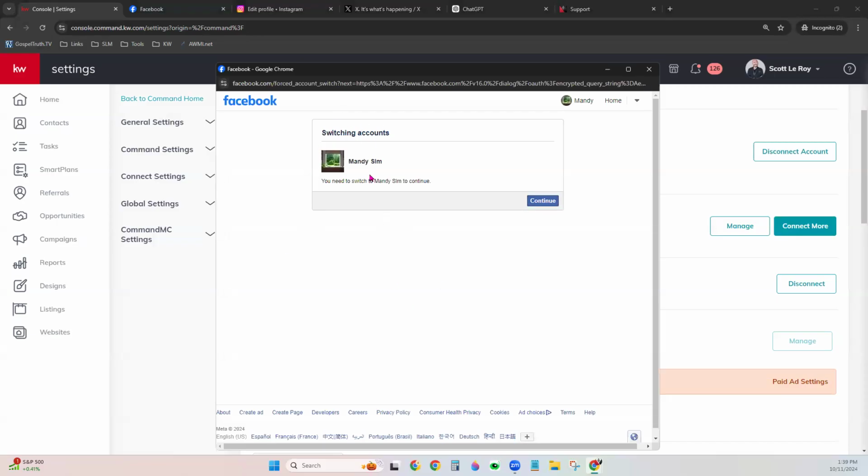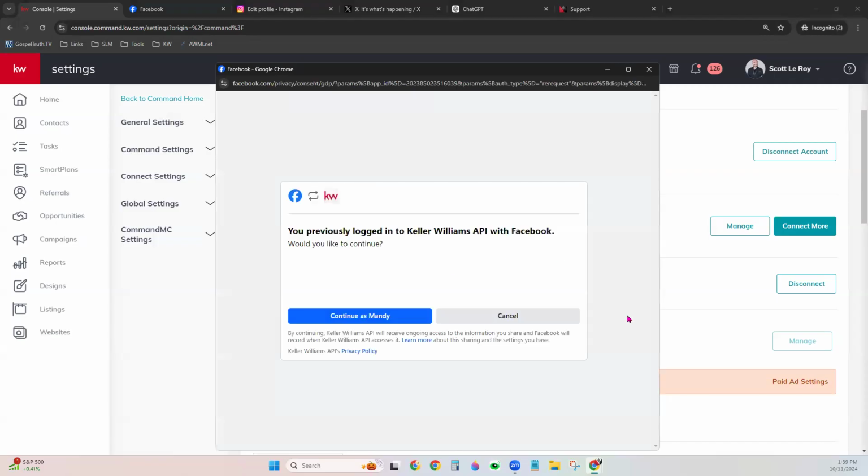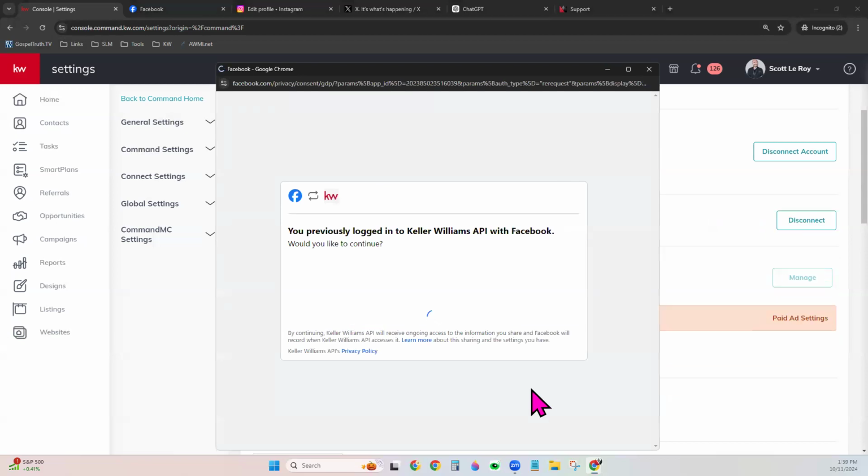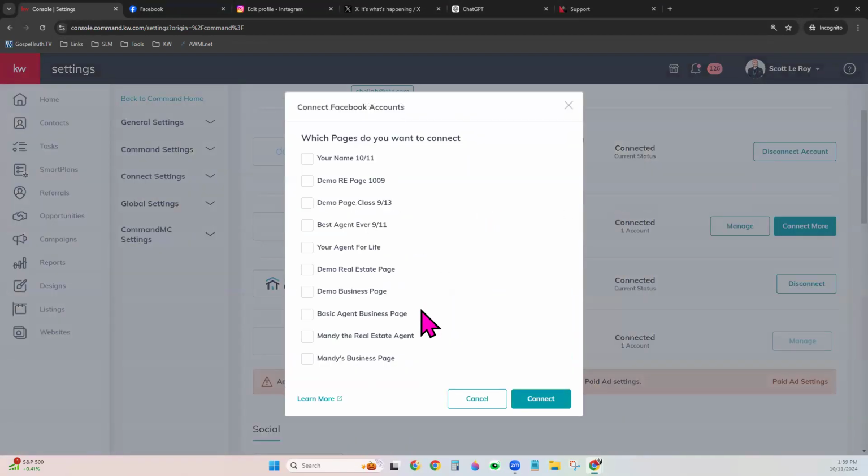If not, it will ask you for your email and password. Click continue and just move through the prompts. Continue as Mandy, yes, if you've previously linked it to this account. Mine's actually working today. This is what you should see.